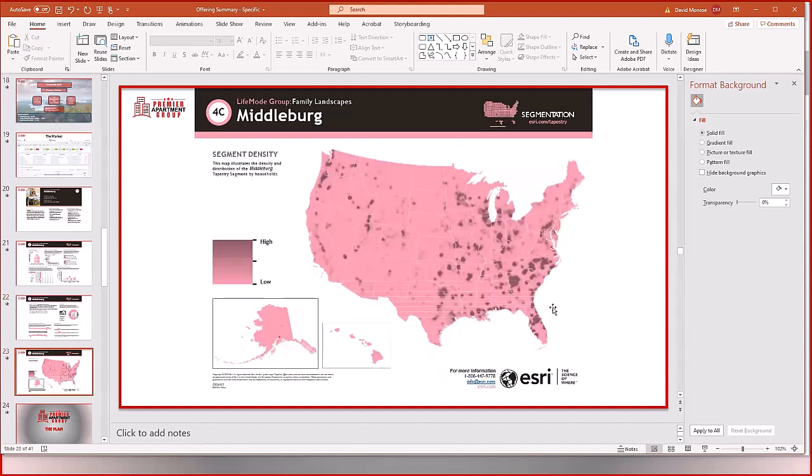Is that life mode group a paid subscription or can anybody use that? No, it's part of ESRI, which is a paid subscription. As CCIM members, we get it for free.